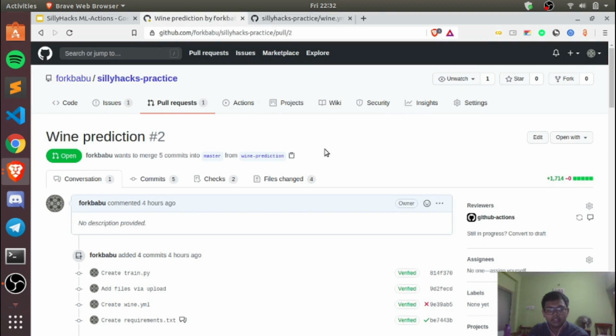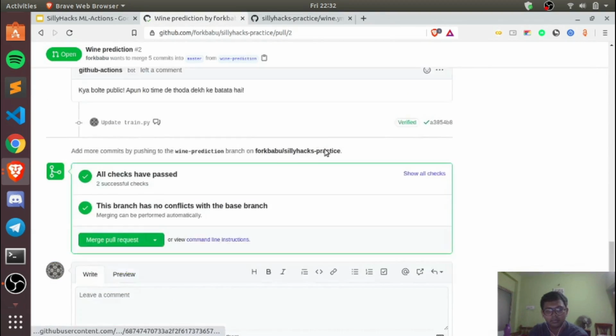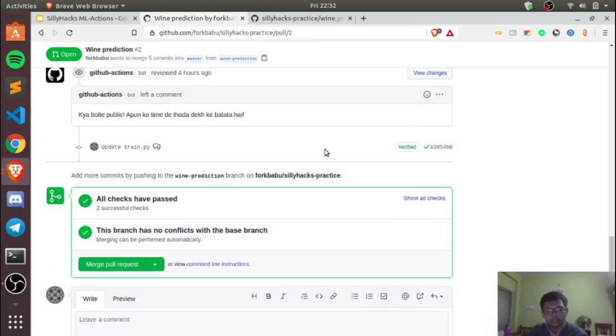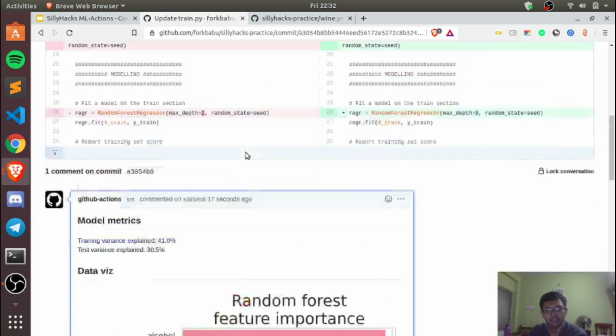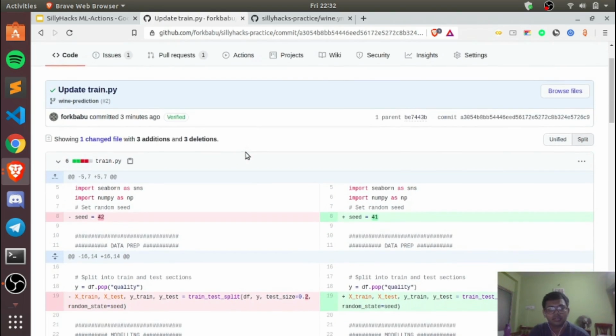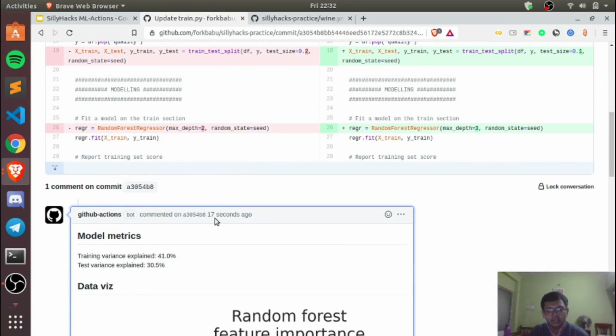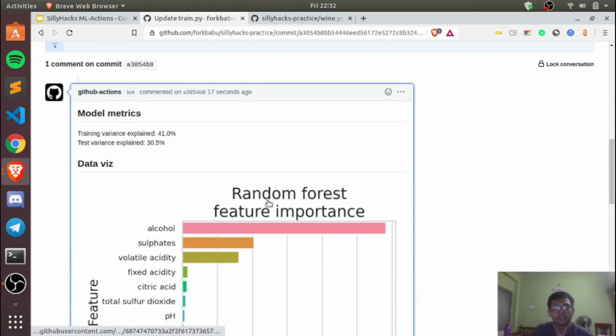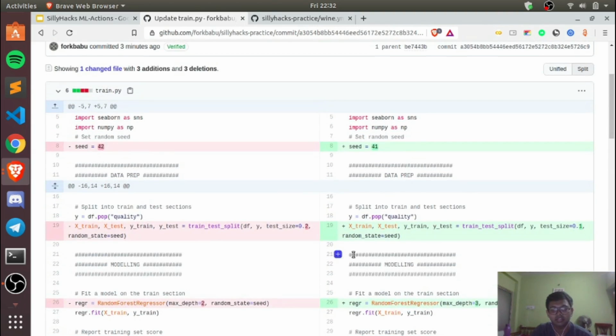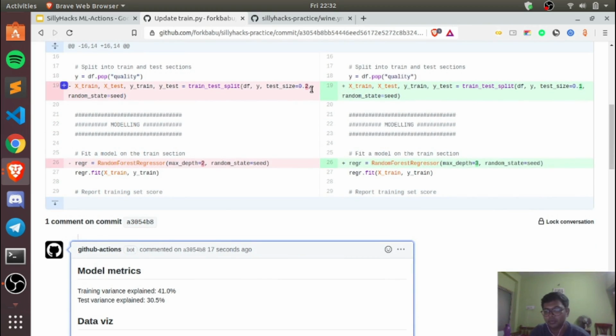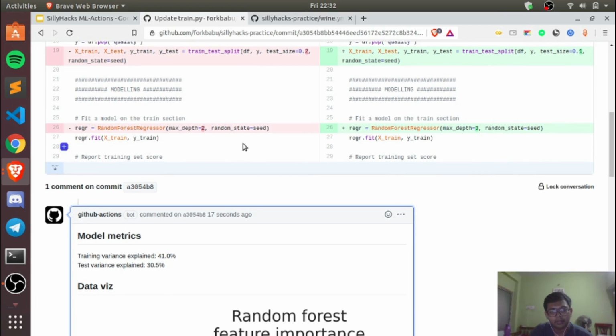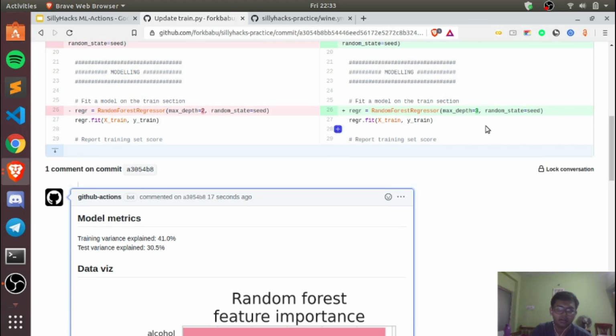So let's check. Okay, update train.py. You can see there was a commit that was created. This was the update train.py that we created, 17 seconds ago. You can see we had made some changes. Earlier the seed was 41 and the test size was 0.2. Now my test size is just 10% of the total, and my max depth of the tree was 2. Now it's going to be 3 in the random forest.